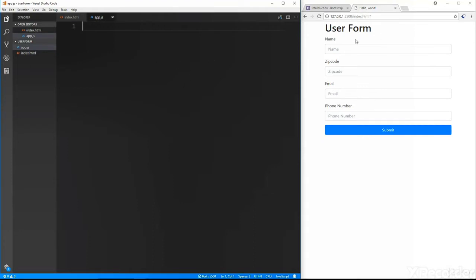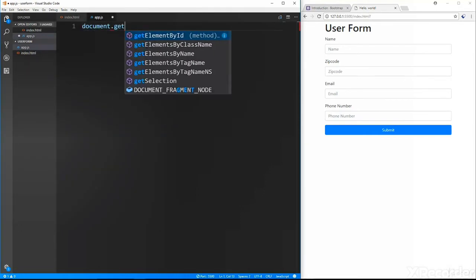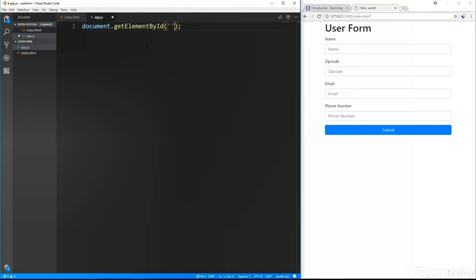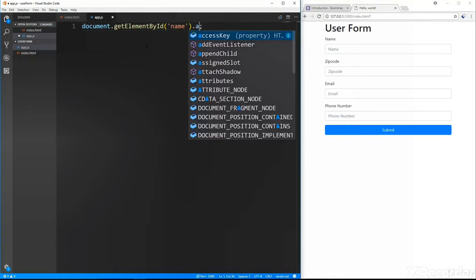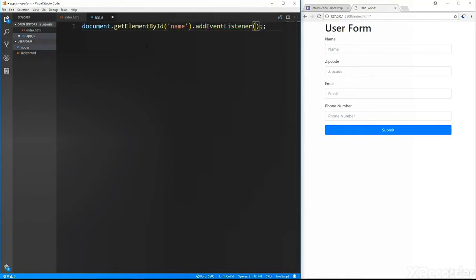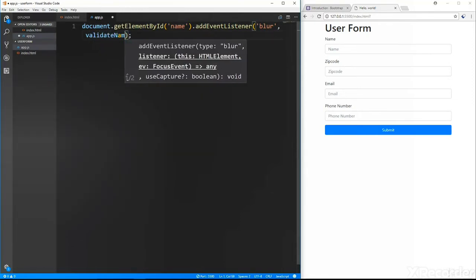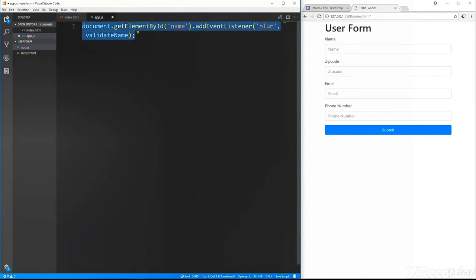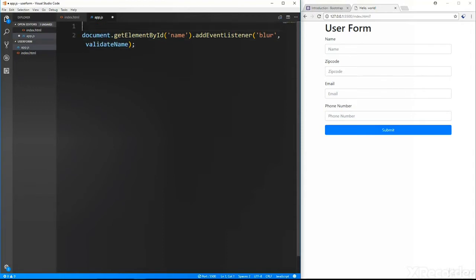and we're going to first of all just create a bunch of event listeners for these input fields. So let's say document.getElementById name, we want to add an event listener, and we want the blur event. All right, so blur, and then we're going to call validateName. Okay, and I'm just going to add a bunch of event listeners here. Let's just put a comment here. We'll say form blur event listeners.